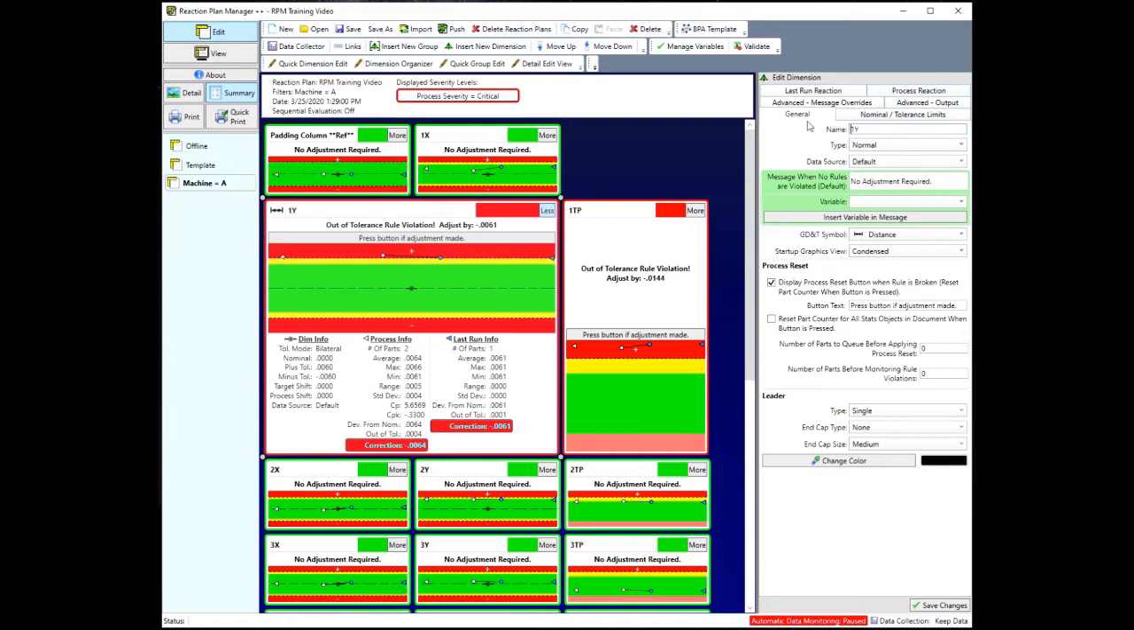The general tab is where you can change general information about the dimension item. For example, if you want to change the name, I can change it here. The type of dimension. Your choices are normal and auxiliary. If I set this to auxiliary, the dimension item will be invisible to the operator while in the view mode. It'll still receive data, it'll still do the calculations, the operator won't see it.